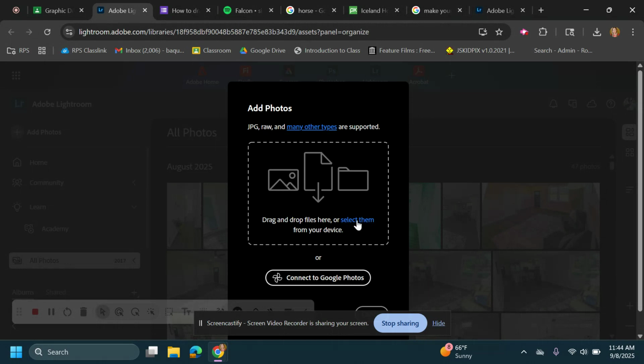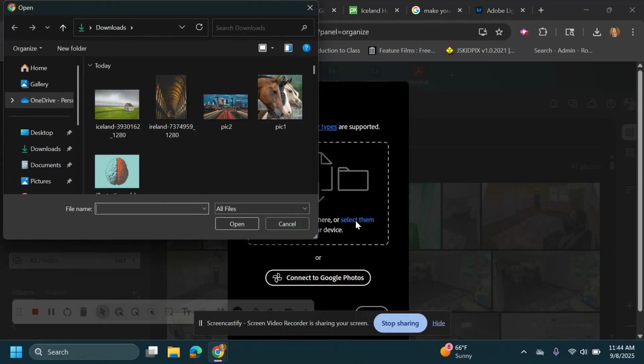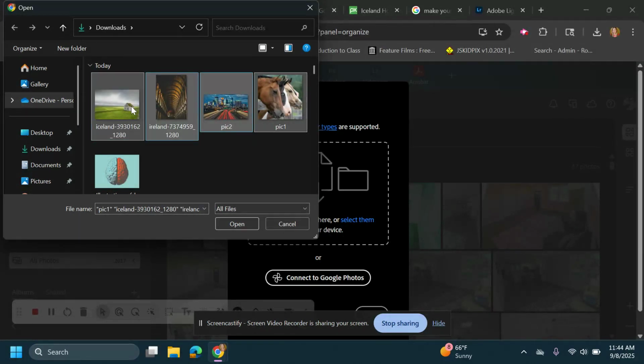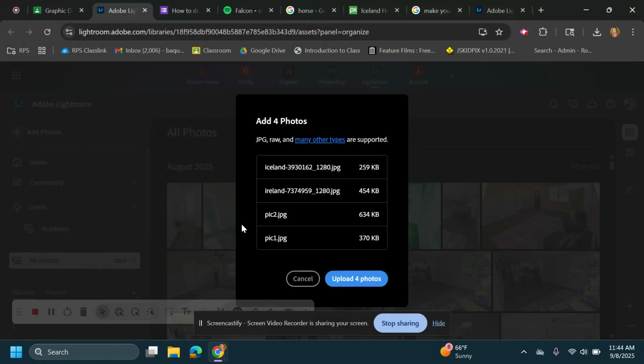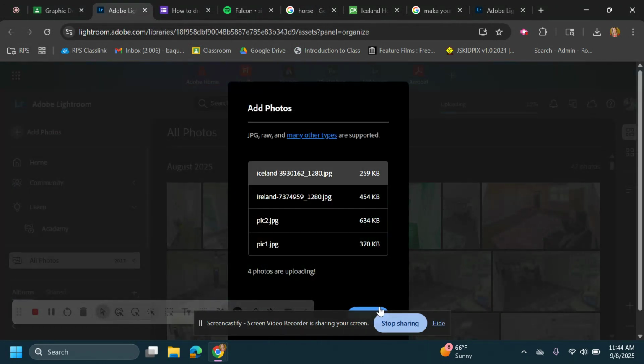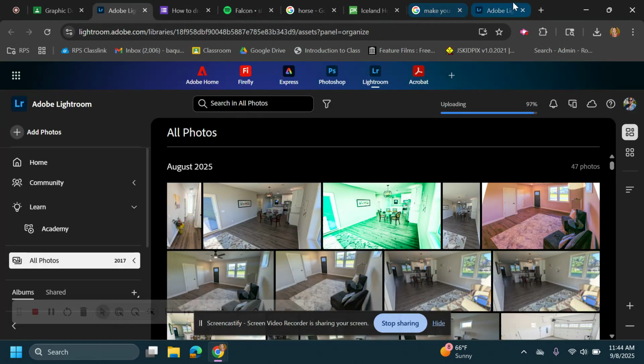Okay, we're going to click Select Them here. I'm just going to be adding my photos directly to Lightroom, and I can go ahead and just select here and then hold down Shift, and then I can select those 4 as well. We'll click Open. I have 4 photos so far. And I'll find a 5th one here as an example.